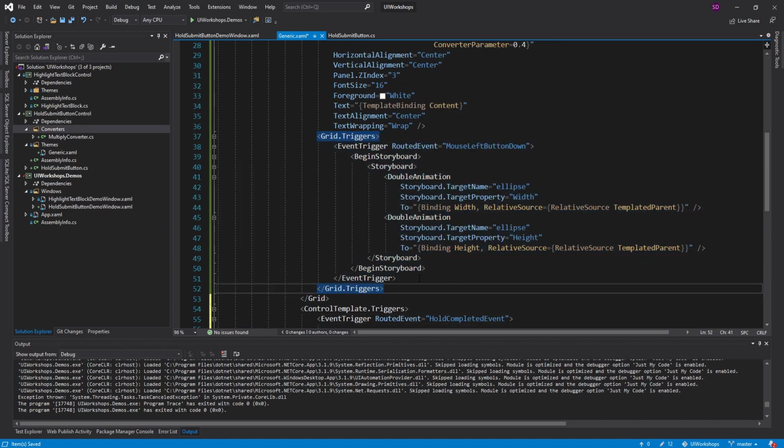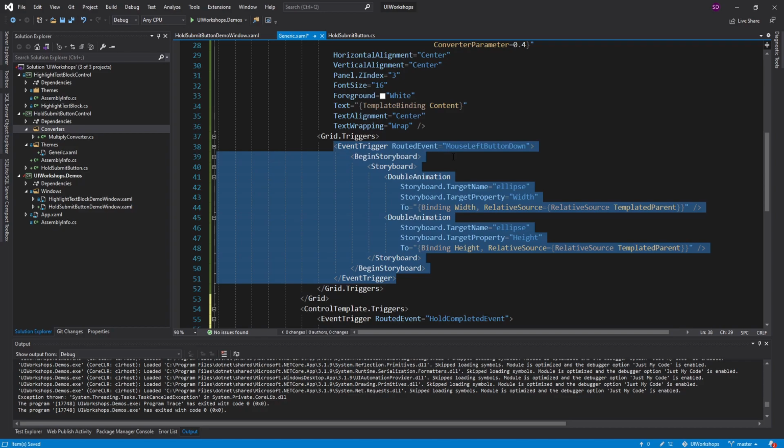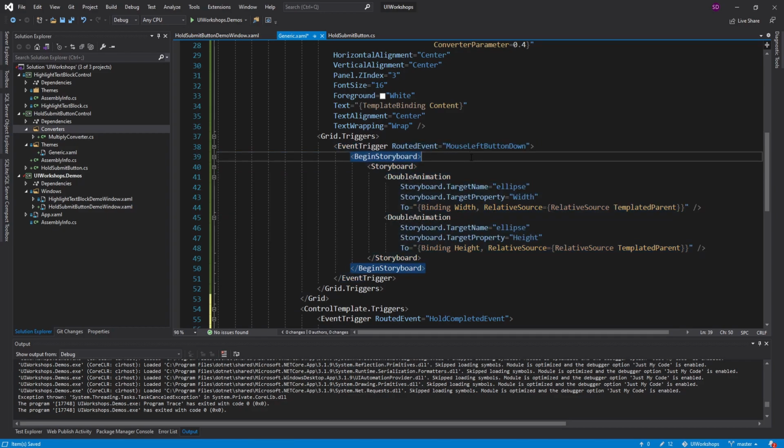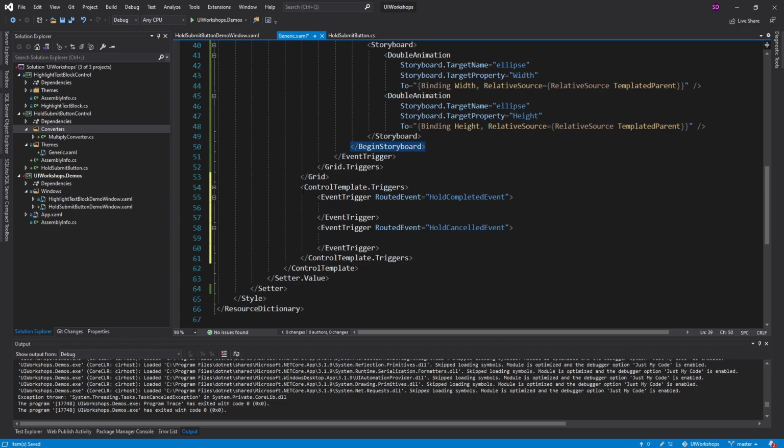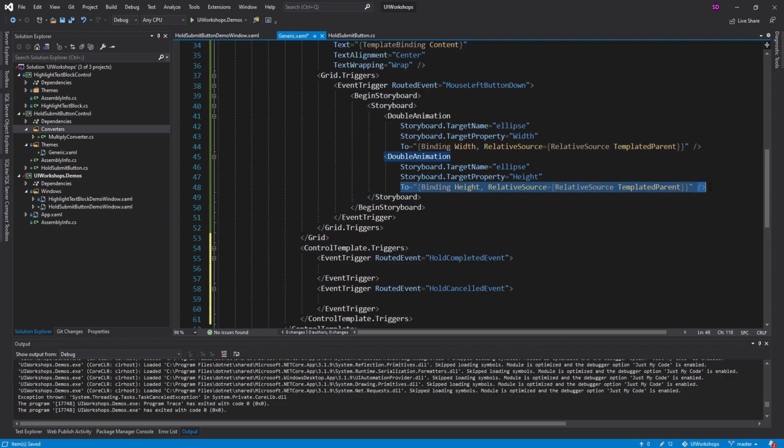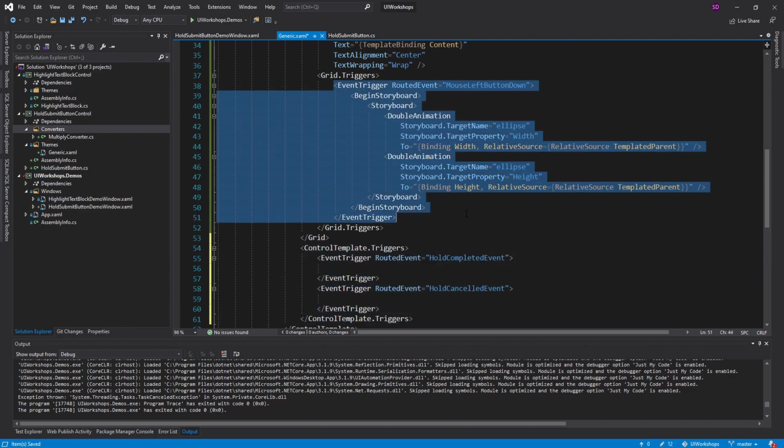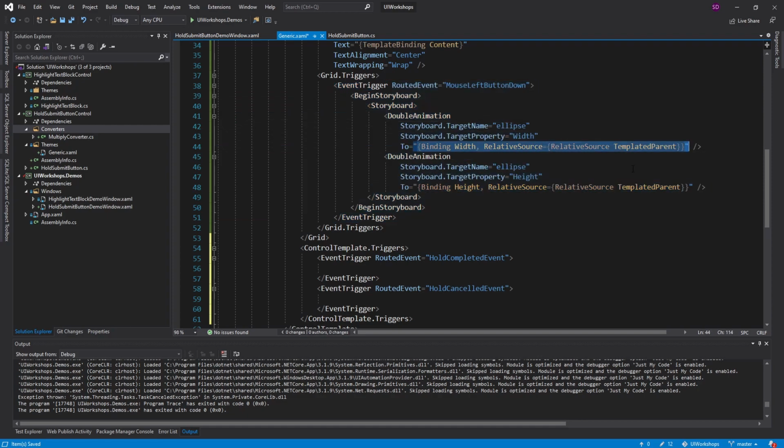So you might be thinking, why don't you just move this event trigger that starts the growing animation into our control template triggers and just keep everything in one place? Well, the issue with these control template triggers is that we can't have bindings inside of here. So we wouldn't be able to bind to the height or template bind or any kind of binding. No bindings are allowed inside of control template triggers. So that being said, we really need to keep this event trigger inside of our grid triggers, or else we'd have to hard code the width or height values.